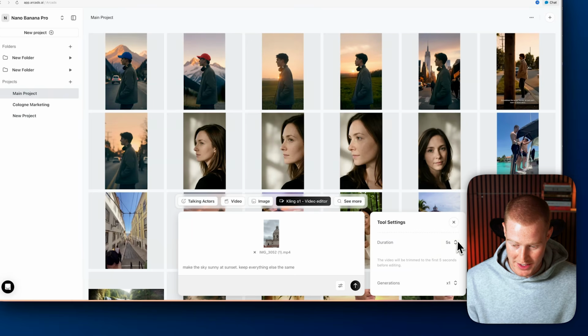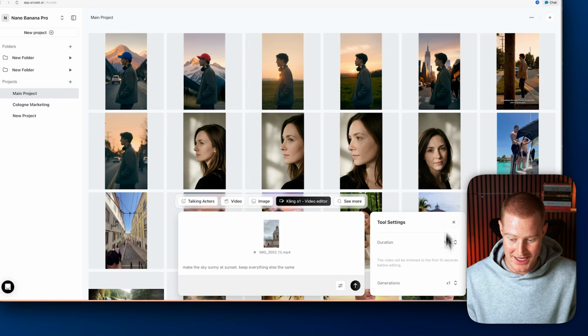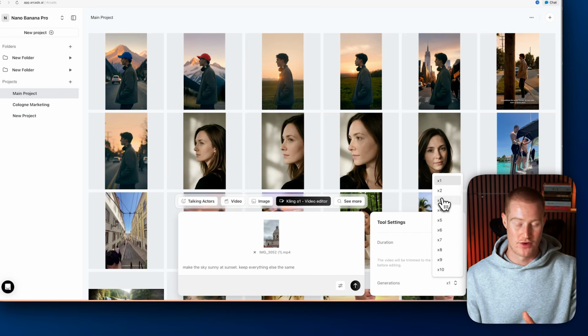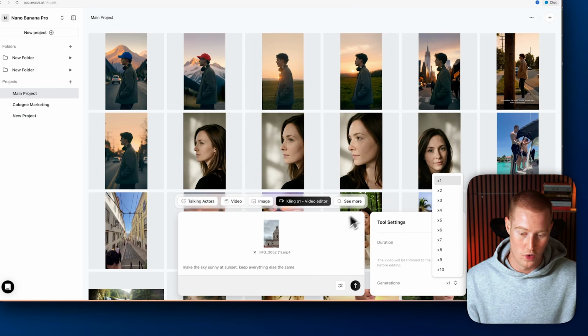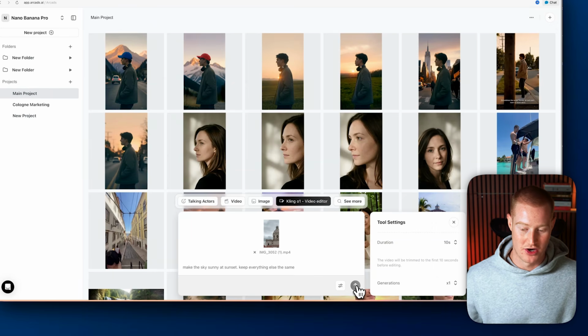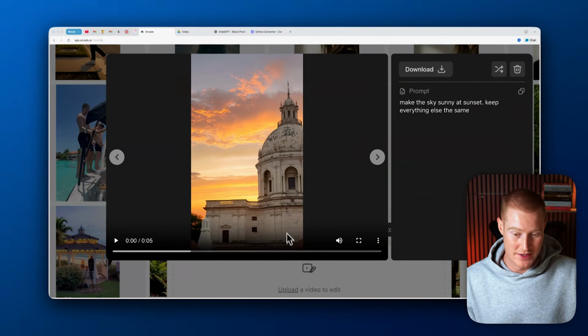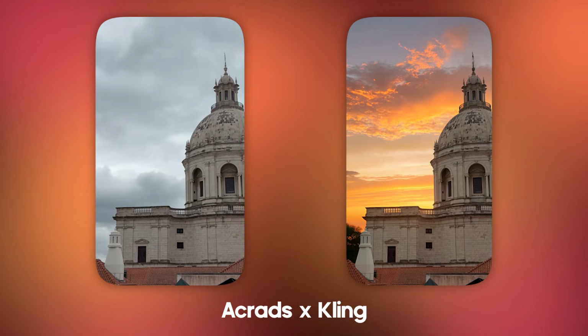And what I'm gonna do, let me make sure that the output here is 10 seconds, and then I could change the amount of video generations I want. Let's just go ahead and start with 1 because I think that should be enough. So I'm gonna send that off, and Kling and ArcAds are gonna begin building our video. Let me come back to this in a second. All right, and just a couple of minutes later, this video was generated.